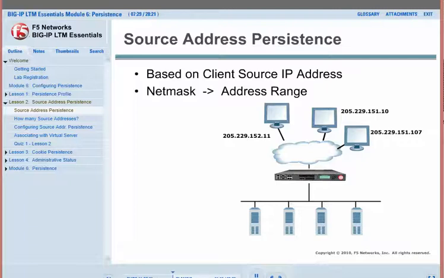In this animation, the first client connection is load balanced and then subsequent client requests persist. The net mask can be changed for source address persistence by the administrator. In this example, /24 or 255.255.255.0 is used. Any clients that share the first 3 octets will match the same persistence record and therefore be sent to the same pool member.